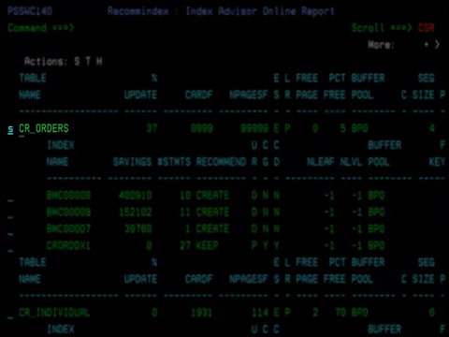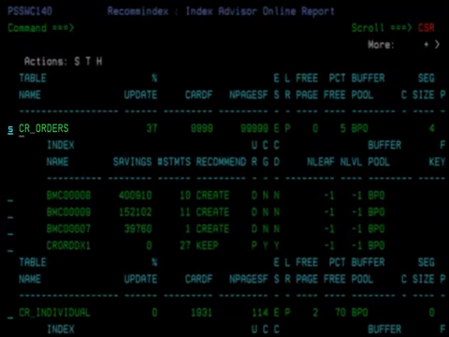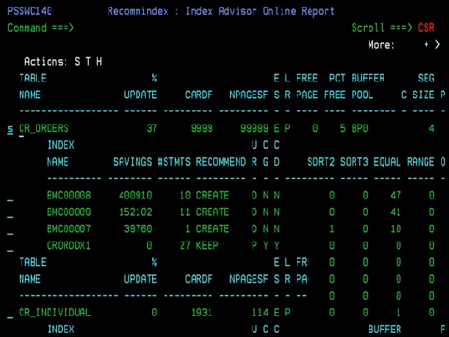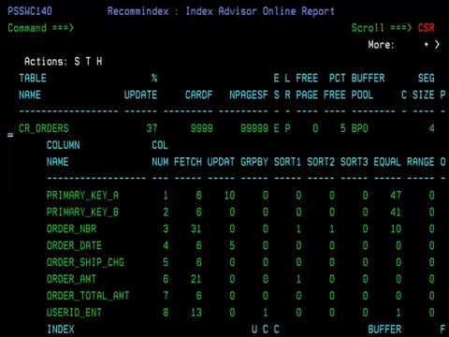Let's select the CR orders table to get more information. Here, you can see the number of fetches, updates, sorts, and more of the selected table. This information is always useful for application architects and designers.